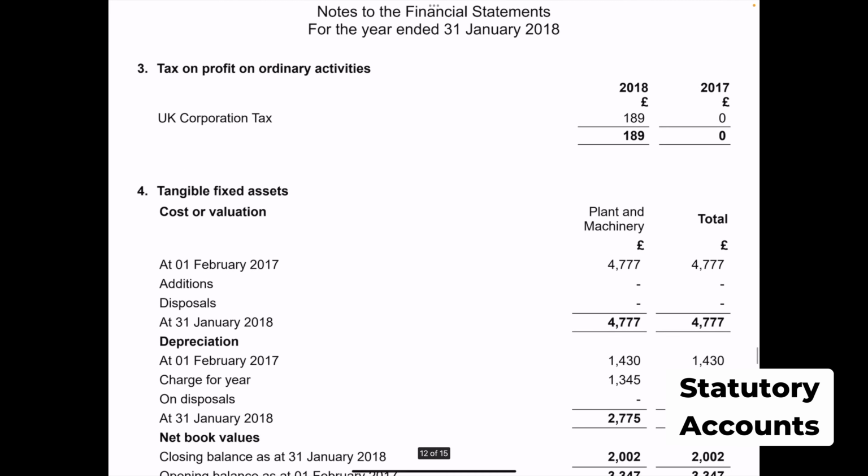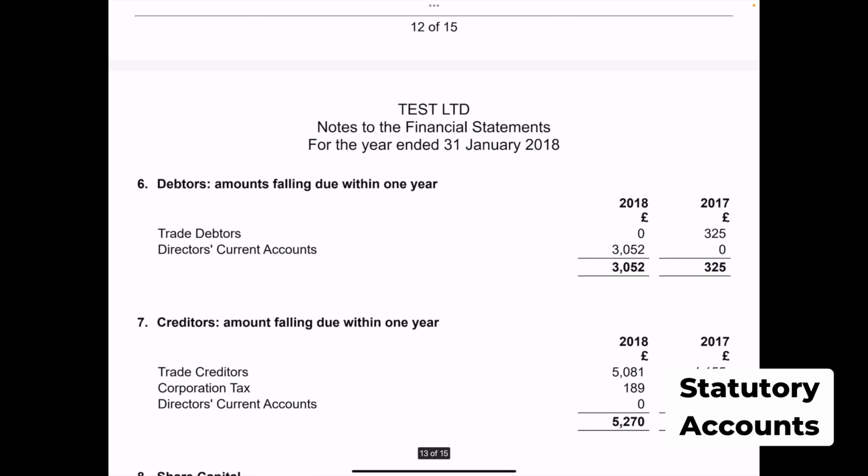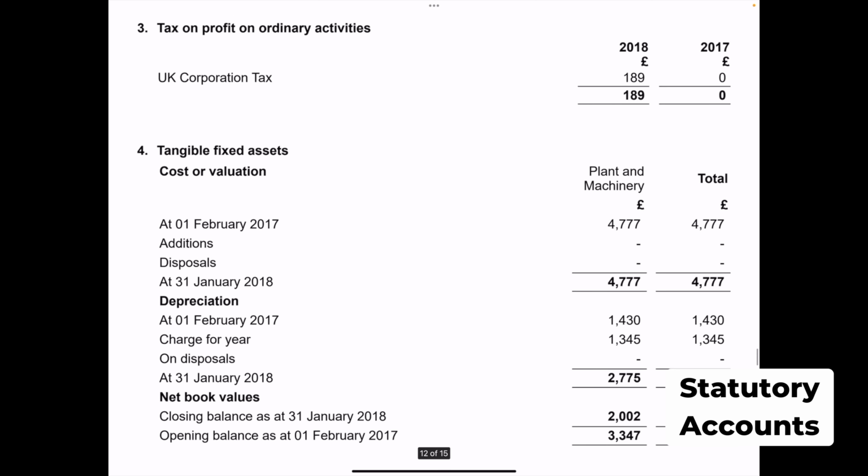And that is what makes us ask those questions of you, so that we're making sure that you are compliant. So statutory accounts, as we can see, are very, very formulaic. And you'll notice that if you went from one set of statutory accounts to another, you'll probably find that they are laid out in pretty much the same way, and that is by intention.